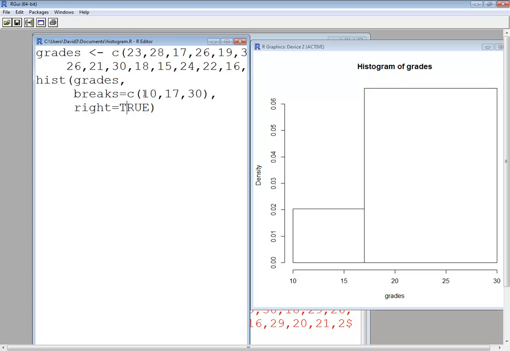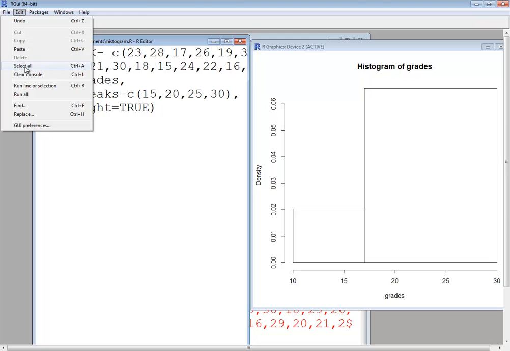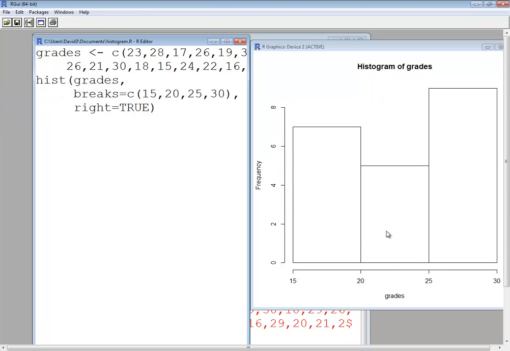Let me change that back. Okay, we set our smallest number is 15. And it's going to be 20, 25, and 30. Probably want them equal. Run all. And 15, 20, 25, 30.